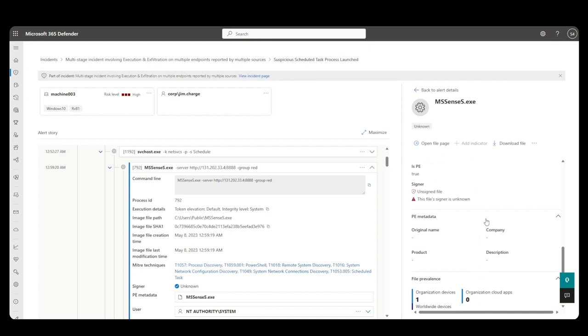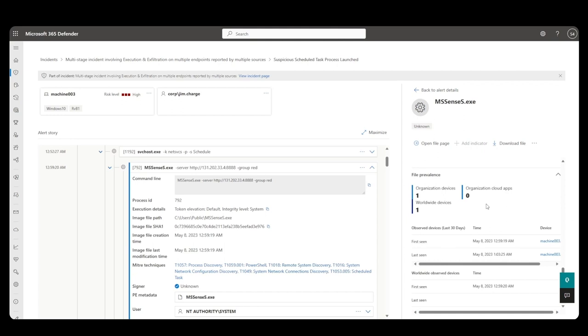So these are all things you typically look at when you're looking at a potential backdoor, a potential piece of malware. Is it signed? What's the PE metadata? So this is the information that the software manufacturer compiles into the executables when they produce it. There is none here. It's only found on one device and one in the world. And it was first seen not too terribly long ago. So a lot of things make this very interesting.